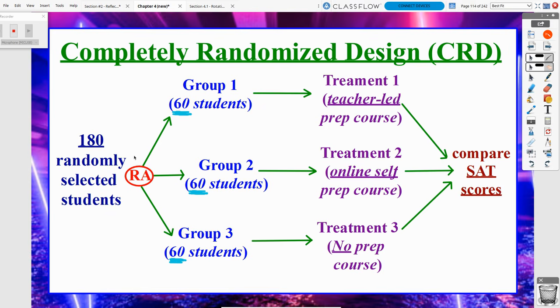So the outline of a completely randomized design is that we start at one specific point with all of our subjects. We split them up into groups. We give each group a specific treatment. And then at the end, we bring everybody back together so that we can compare.